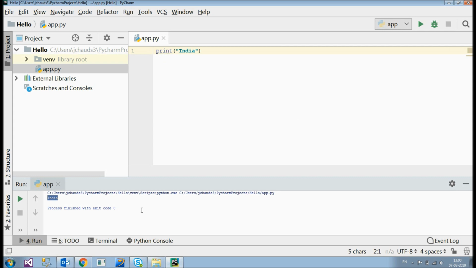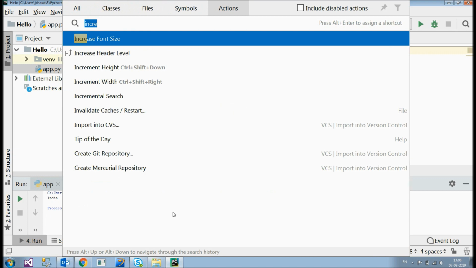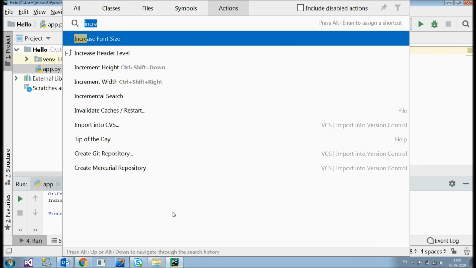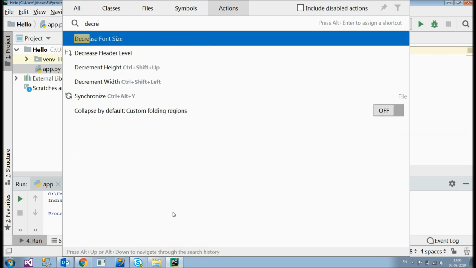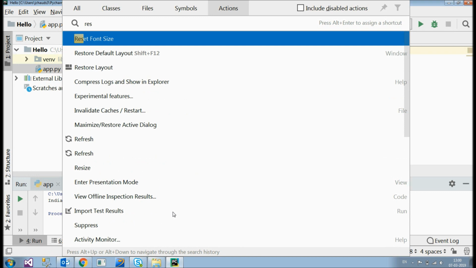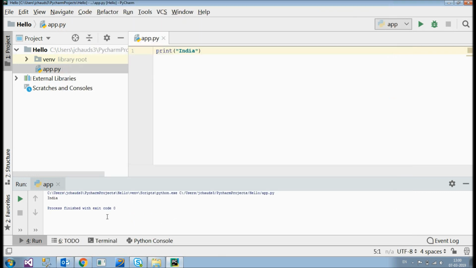As you can see, the font size here is smaller. So what I'll do is I'll click on this area and use the shortcut which I told you earlier, Ctrl Shift A. This is for actions. Any action you need to perform, you just type that action and it will be there. So I'll hit enter. It just increased. You want to increase it more? Increase, increase. You can even decrease the font size: Control Shift A, and you can search for decrease, and it will decrease the font size. If you want to reset that, you could simply use this reset font size option, and it will be back to normal, the way it was earlier, as you can see.